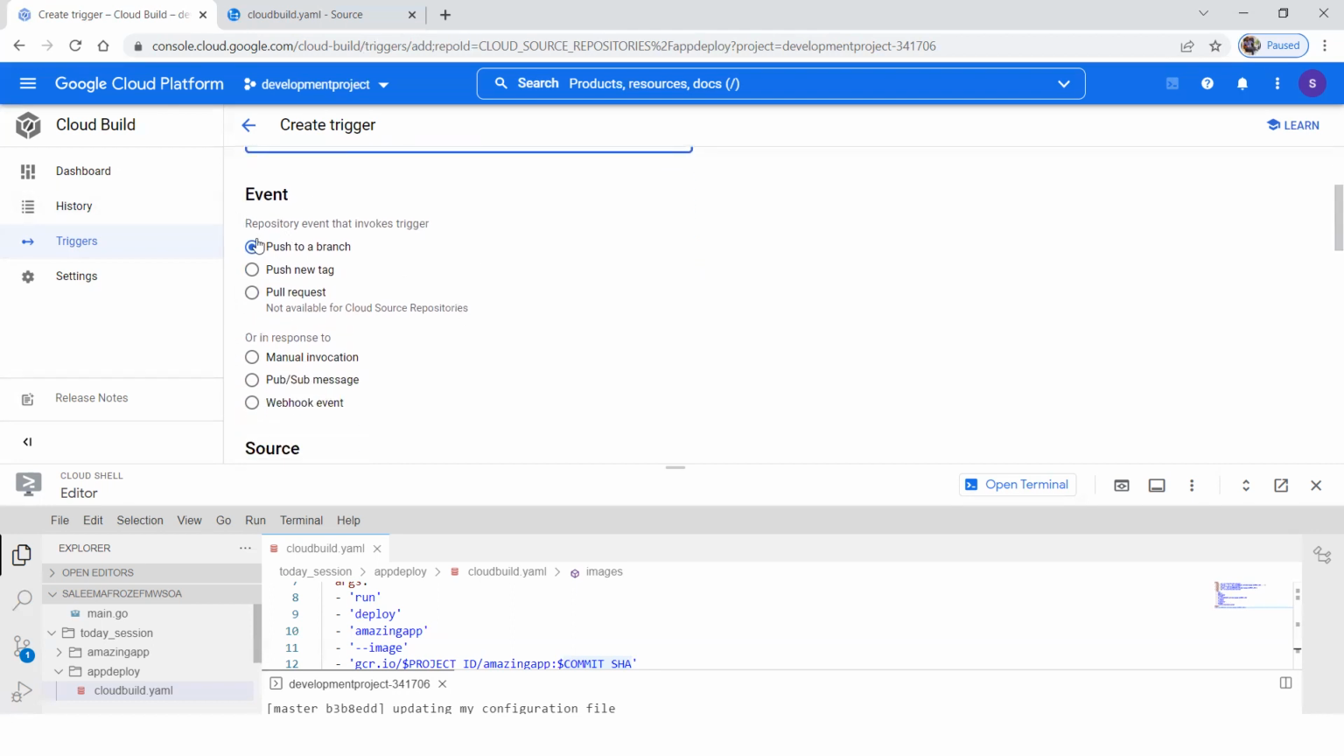And if you see here, event: the repository event that invokes the trigger. Okay, when my trigger has to be triggered, in which scenario? So push to a branch means my developer or my cloud engineer, anyone, just committed the code into my source repositories, then this event has to be triggered. That is my main agenda. So that's why push to a branch here.